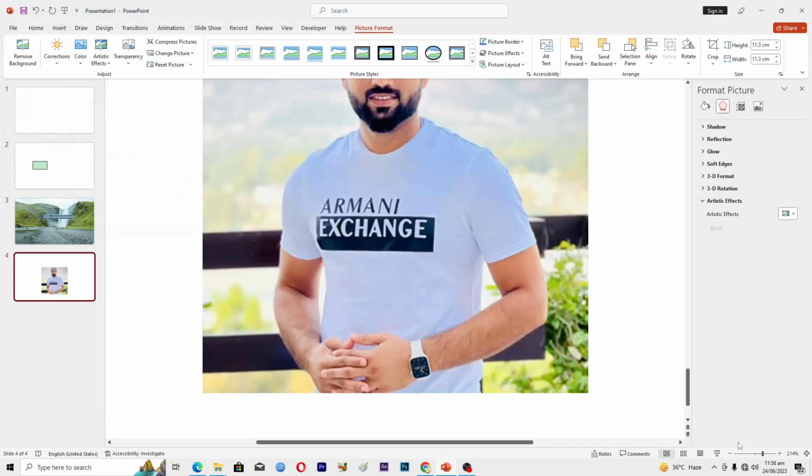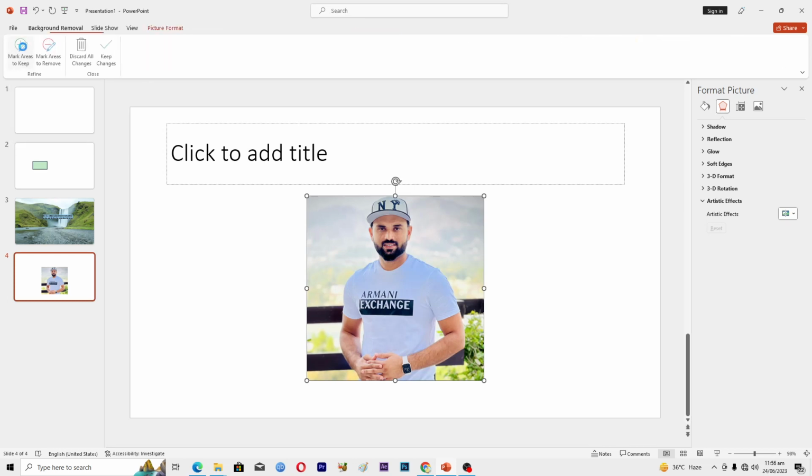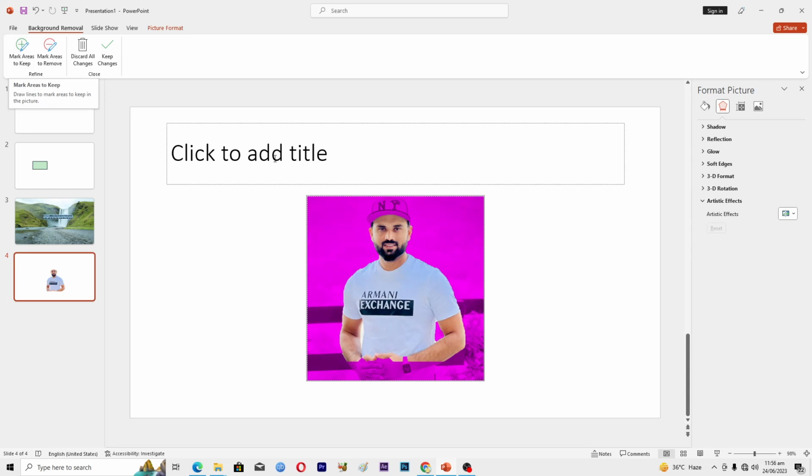So now basically if I wanted to remove its background here, I will select this image, and here you can see in this Picture Format tab we have this Remove Background option. So just click on this one. Okay, so now the part of the image that is in this pink mark will be removed.